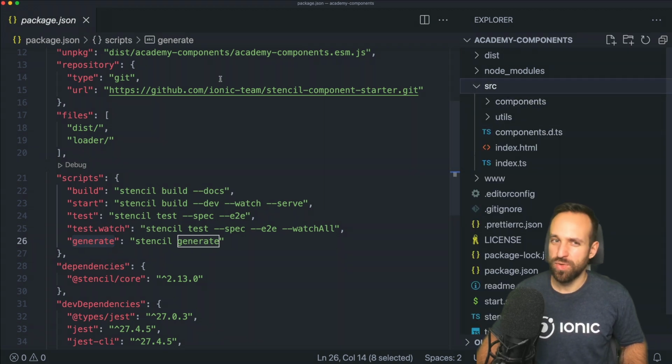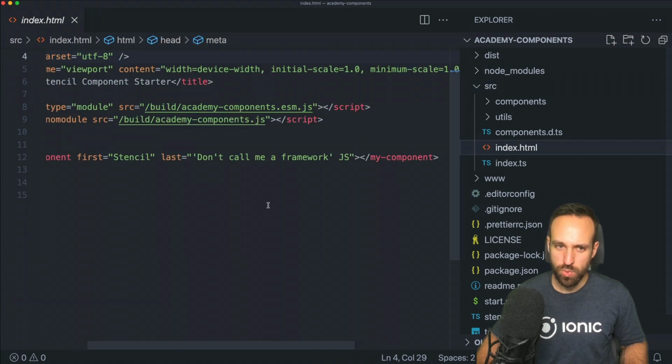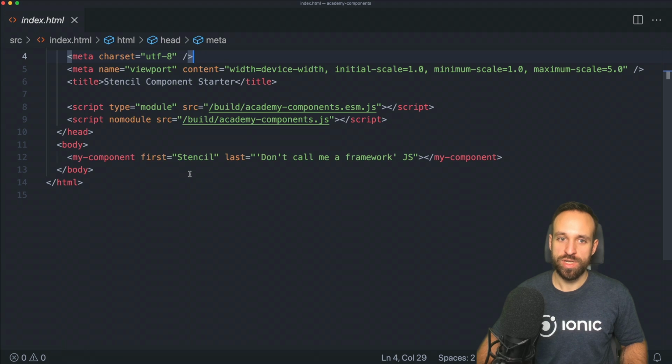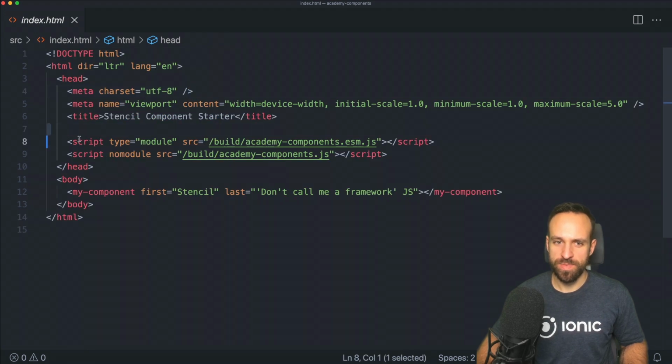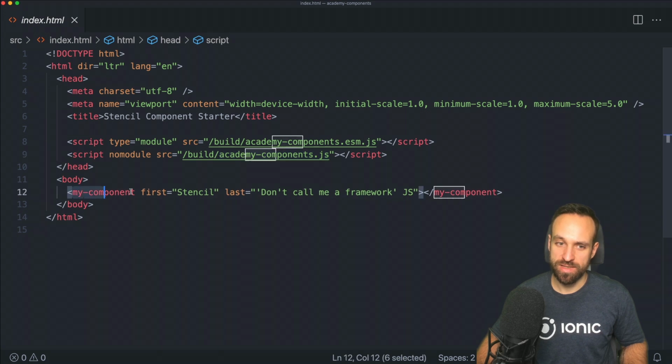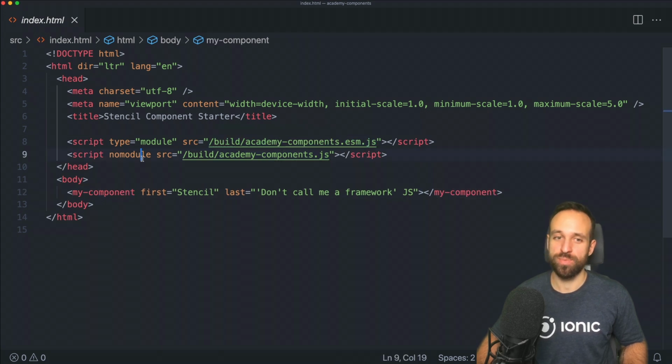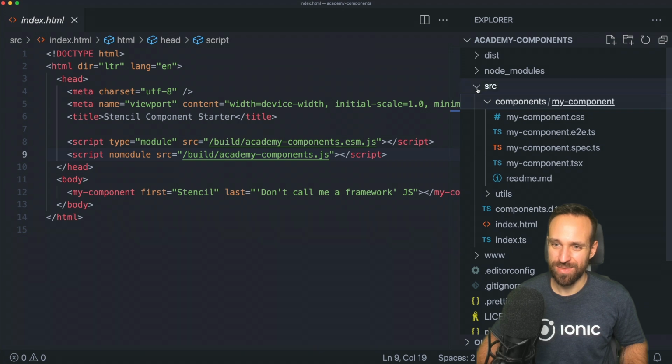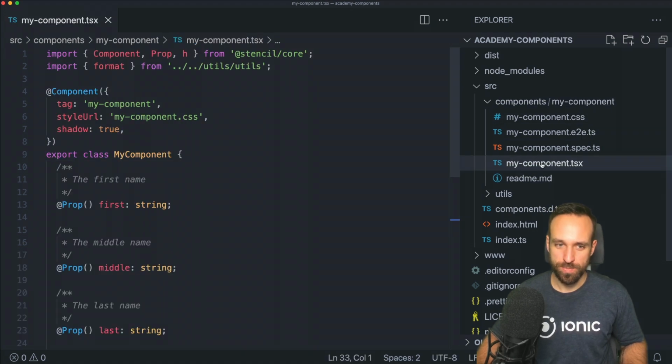So within the source folder, we got the main part of the Stencil project. In here, we got an index.html, which holds the module, our build Academy components ESM module file, and for all the browsers also just the JS file, which includes our web component. In the body, we also got this my component, which is a web component, and we can now find this within our components folder. So there's already by default one component.